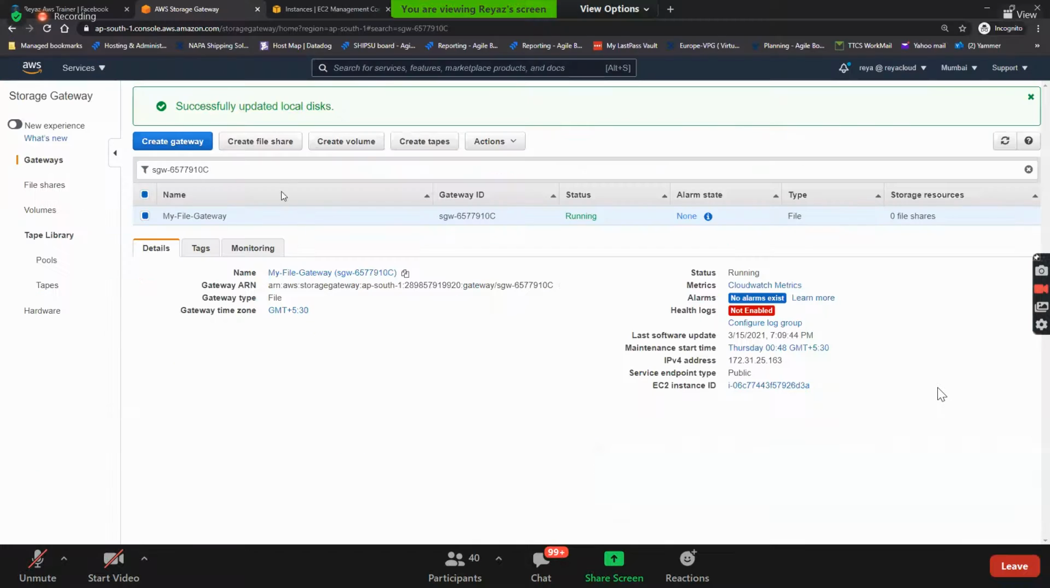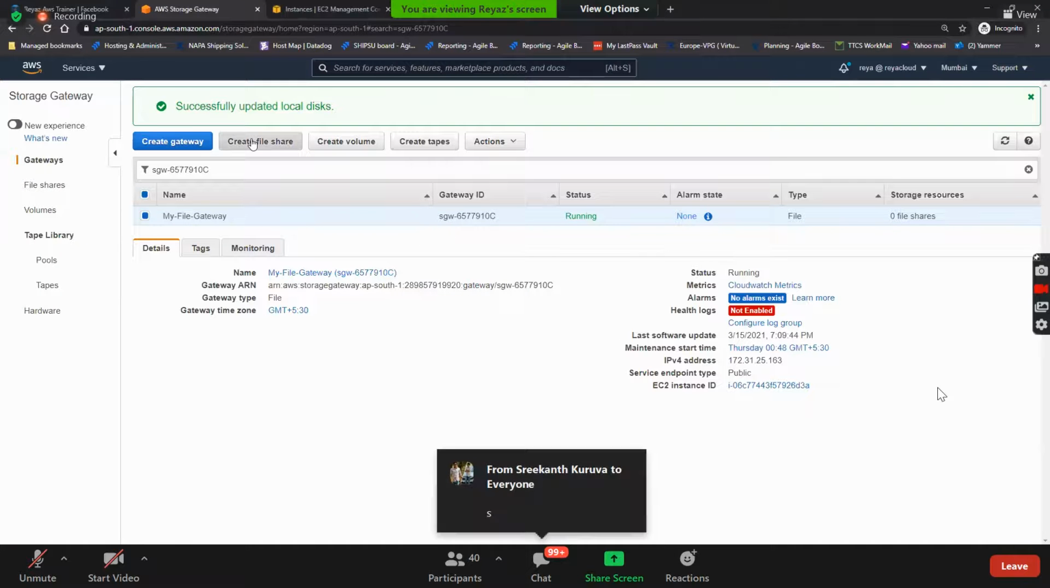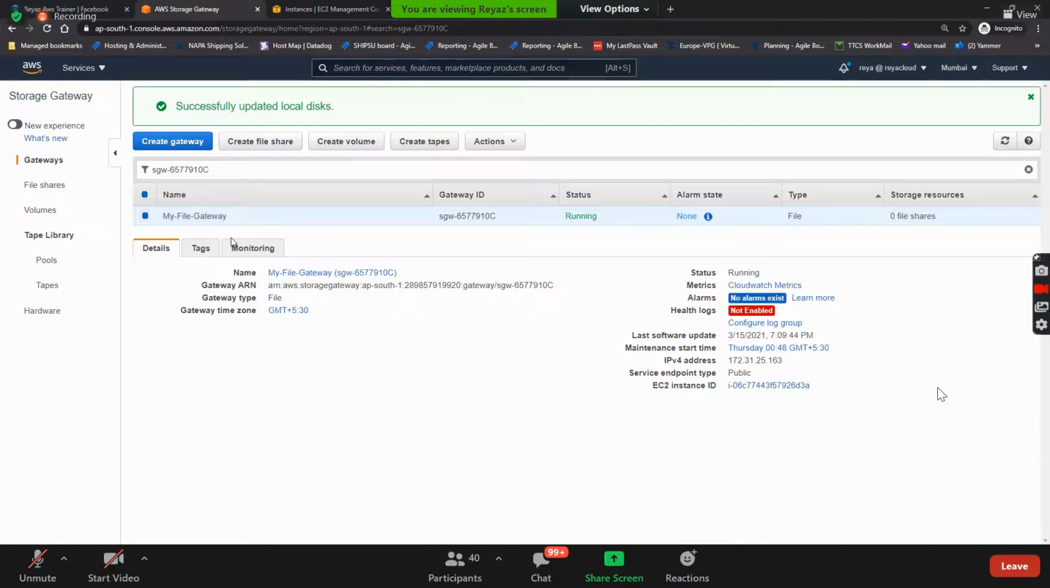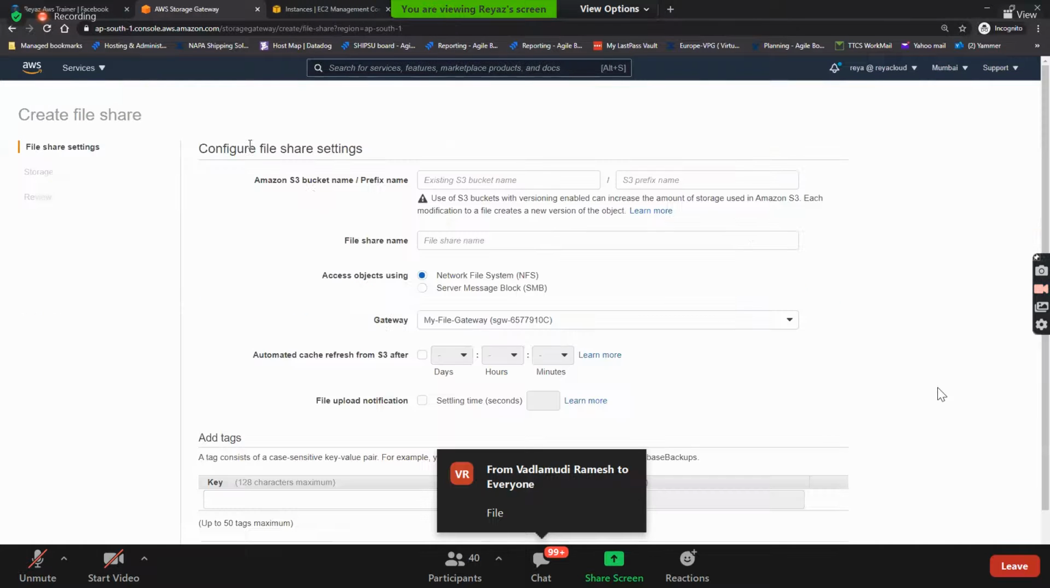Before that, guys, you have created a file gateway, but you need to connect storage gateway and an S3, no? Guys, yes or no? For that, will you create a file share or create volume or create tapes? Which one do you choose out of this? File share, very good. Click on file share.